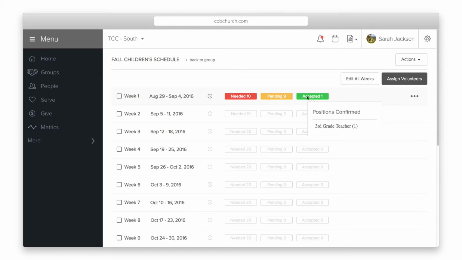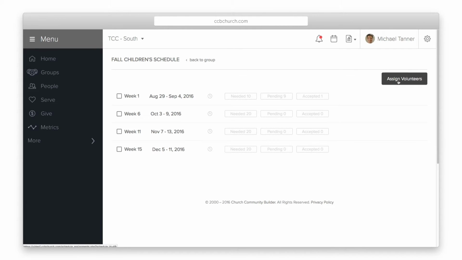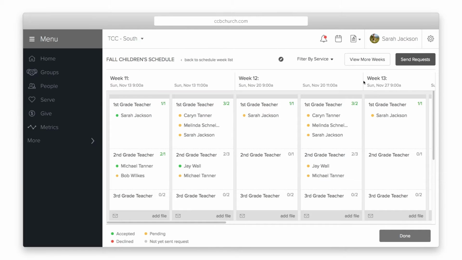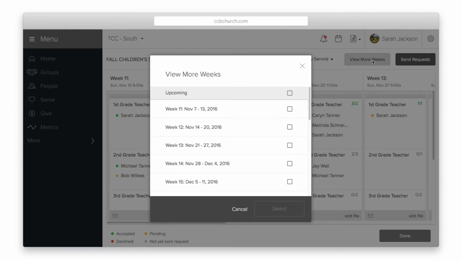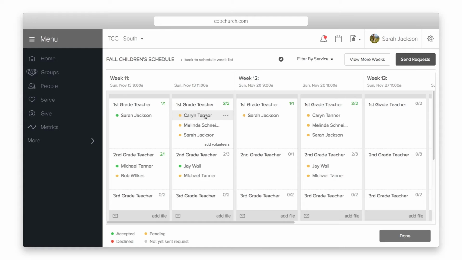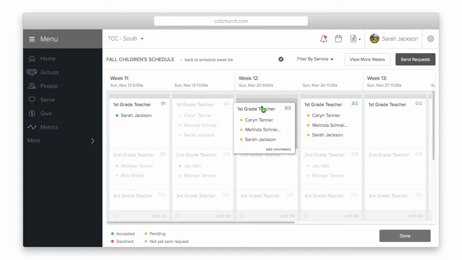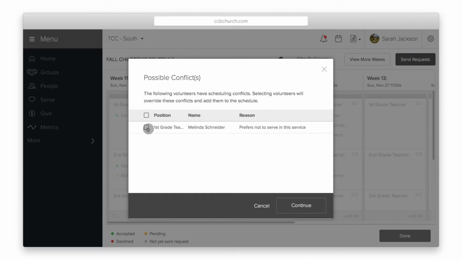If you are a schedule organizer, you may have only been assigned a select number of weeks in the schedule. When looking at the services you oversee, you can use the View More Weeks button to see the other weeks, even if you do not manage them. While you won't be able to assign volunteers or communicate with those other weeks' volunteers, you can copy them to be your team of volunteers. You can drag and drop from the other weeks to your weeks, just like you saw before.